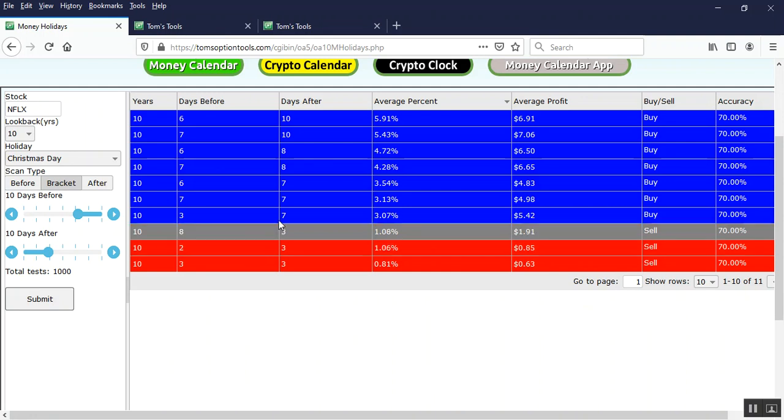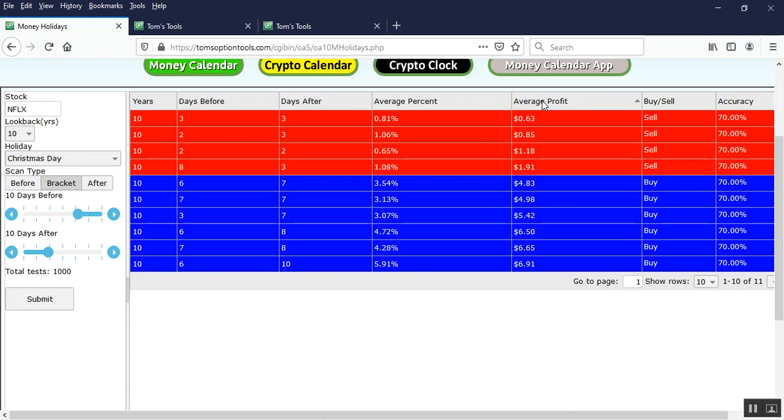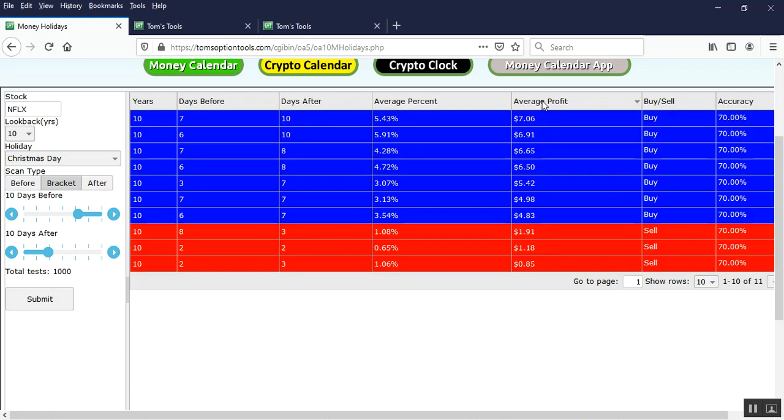on the days before and days after, and look at which number of days before to the number of days after we have for the average percent move, the average profit move, and the accuracy. And we can sort by the average profit move. Let's look at the one that has the largest price move higher over that bracketed range, and you double left click on it, because the first click goes lowest to highest and then the second click goes highest to lowest.